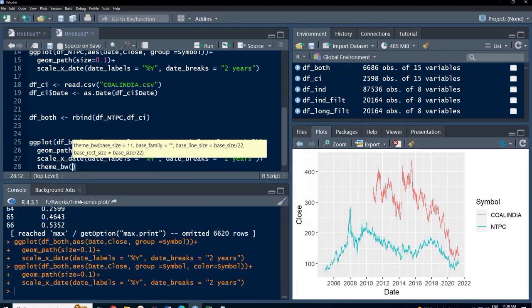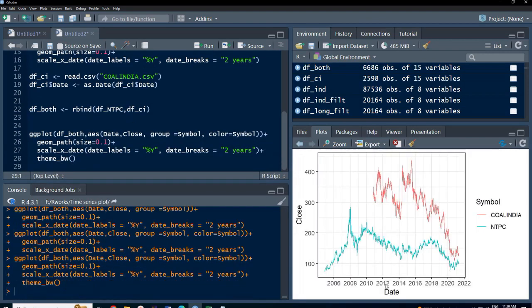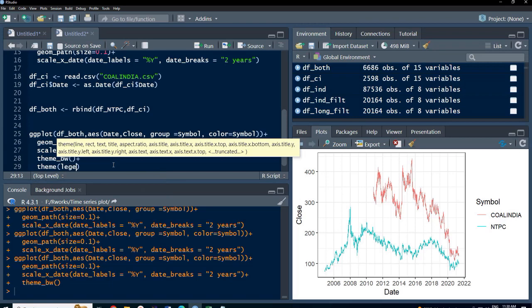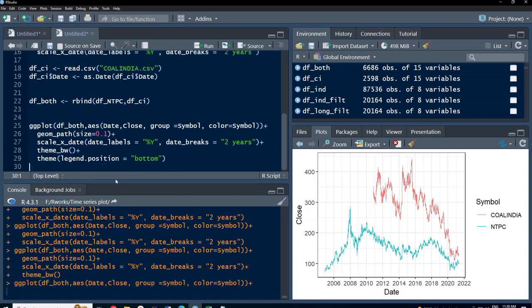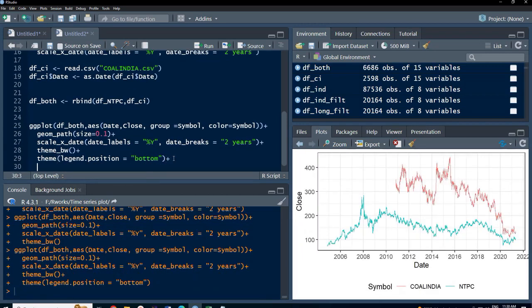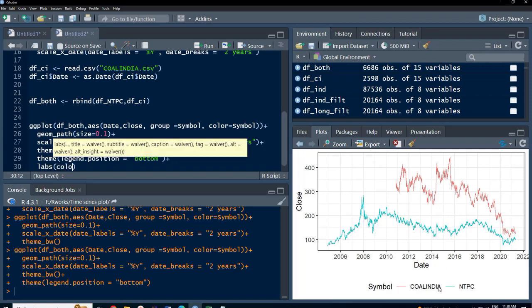Customize our plot, theme black and white. This theme black and white is there. I want this legend at the bottom, plus theme, legend.position is equal to bottom. I'll run that, plus, and that symbol name I don't want there, therefore labs, and that color legend title I don't want, therefore color is equal to an empty space. We'll run that. This x axis, this date also I don't want, because it's obvious that these are dates, therefore x also I will remove, and this is how my plot is looking.